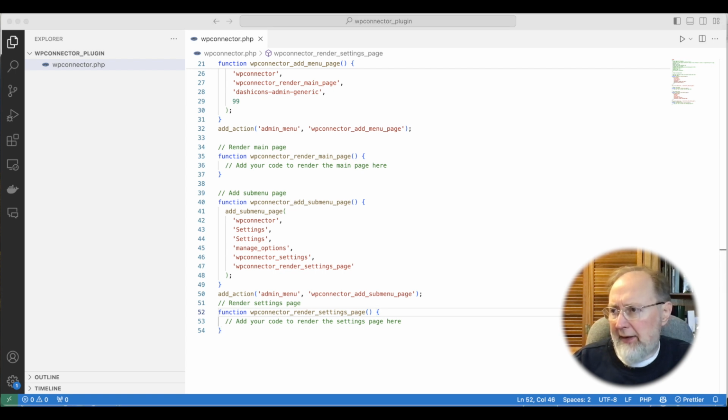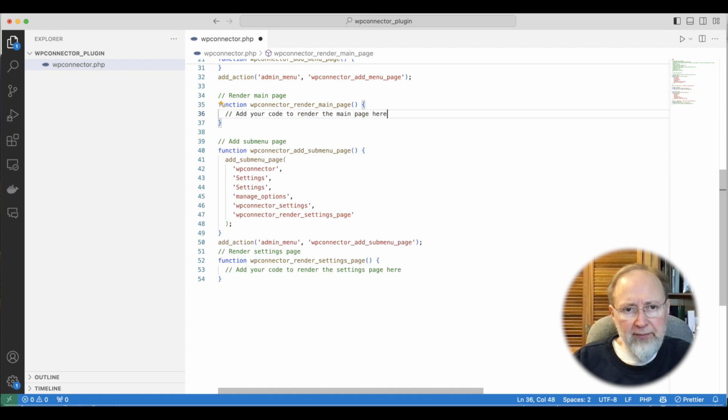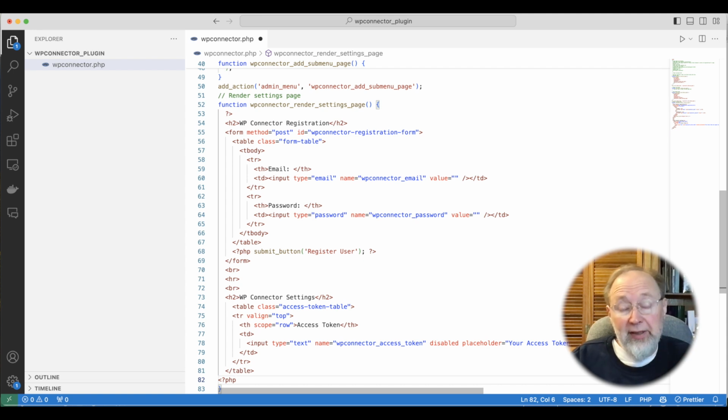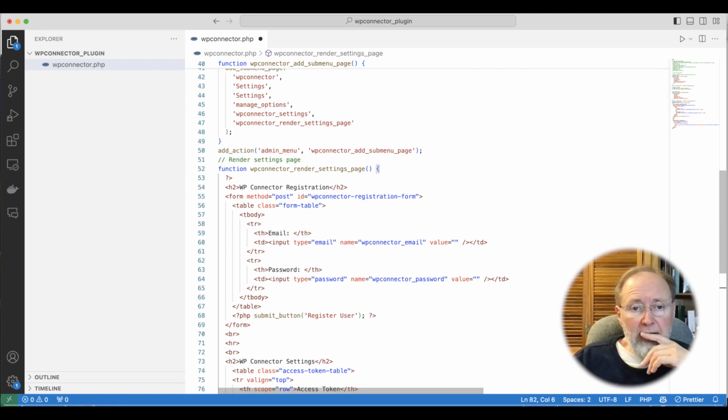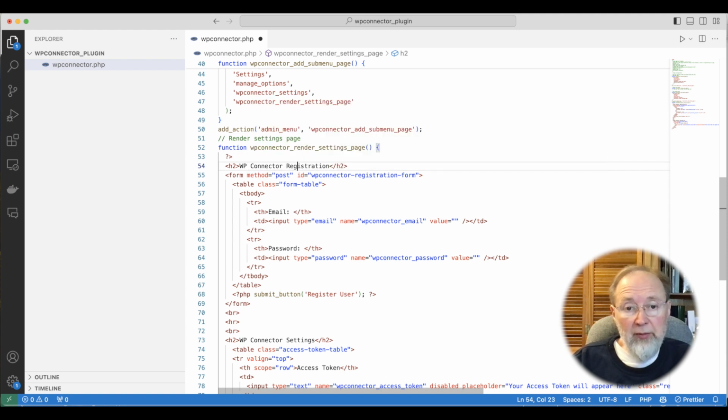So let's add in some content, and yes, I'm just going to paste it in because you guys have seen me type, and life is too short for that. We're doing a settings page first because we need to log in. That's the very first thing we need to do. So we're going to fill out this render settings page, put a title there, and create a form. Pretty simple form that's got an email and the password and a submit button that says register user.